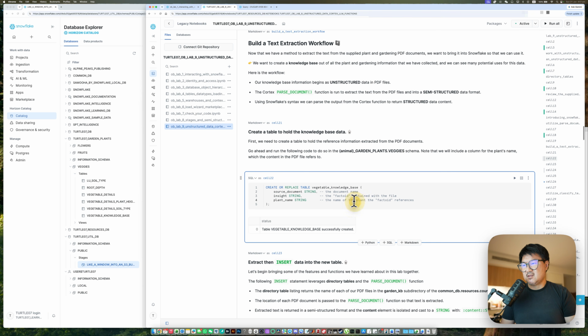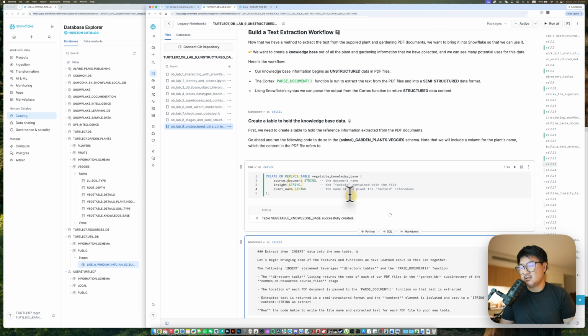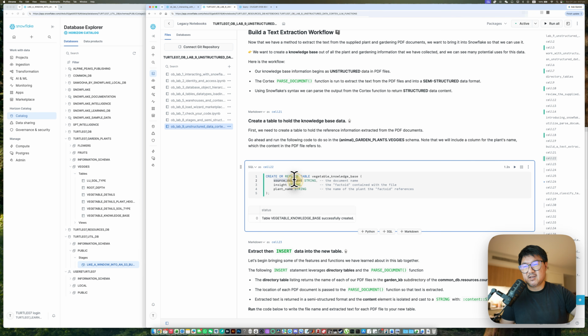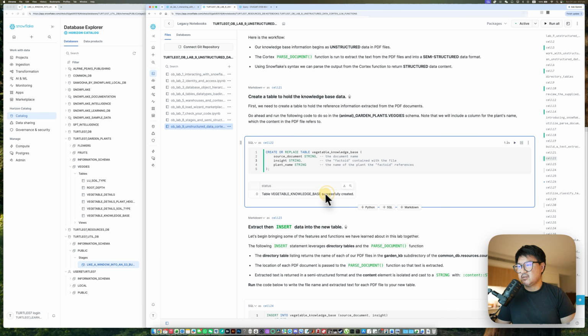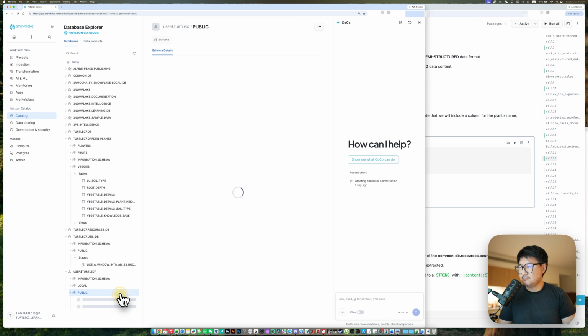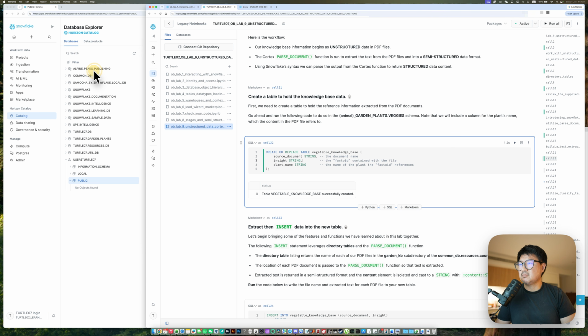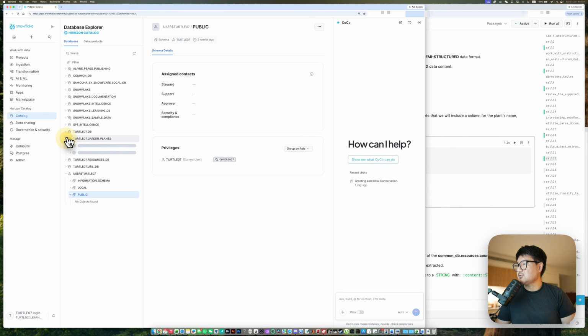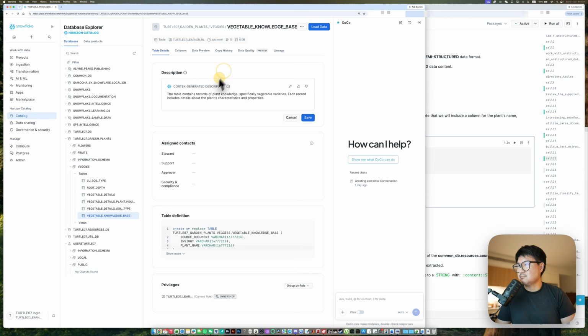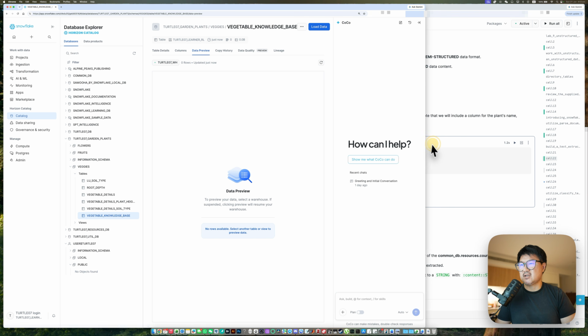So first up, let's create this empty vegetable knowledge base table. It's going to have 3 fields: the name of the PDF, the insight that's in the PDF, and then what the associated plant or vegetable is going to be for that insight. Okay, successfully created. So let's validate that. We'll go to our database explorer. We'll go into our garden plants database, go into veggies, go into tables, and here we are, vegetable knowledge base. Okay, and there's no data in there yet.